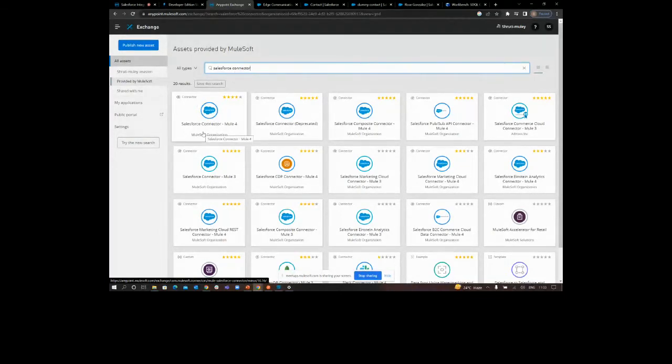So it is a very nice tool, and the connection is also very quick. It is not time consuming. It saves our time. So that's why we use Salesforce Connector. And the best part is, it is free, so why not? All right.